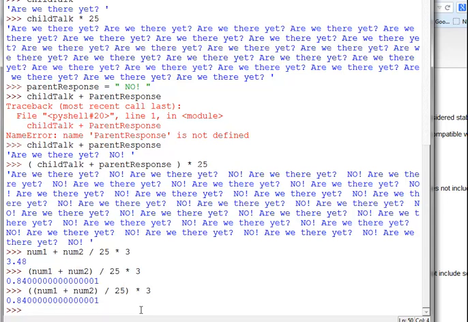So if I had something like my result again, equals... Again, we're going to do what's to the right-hand side.